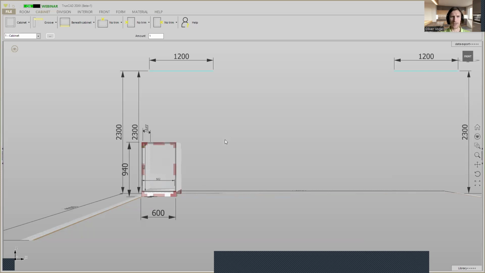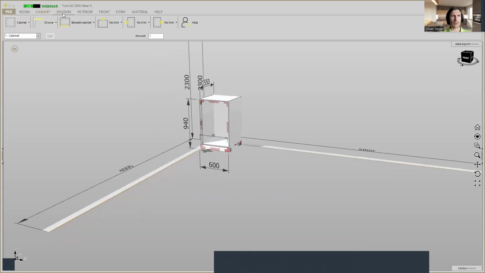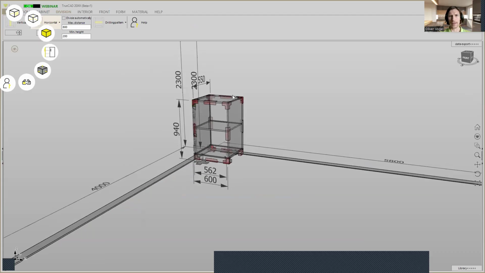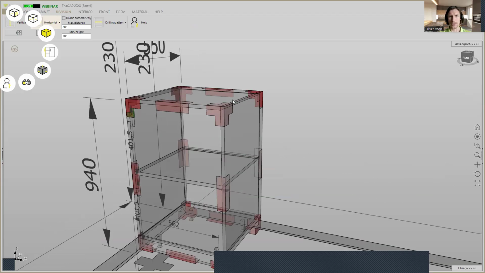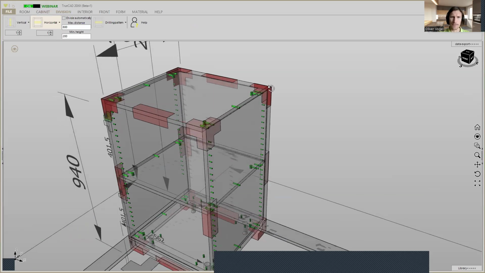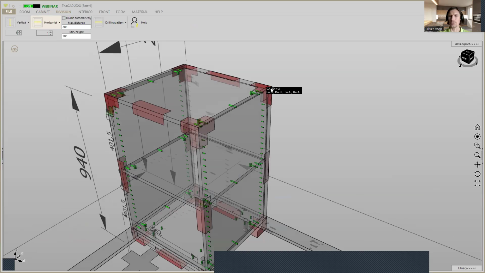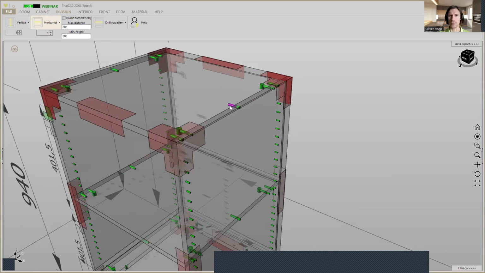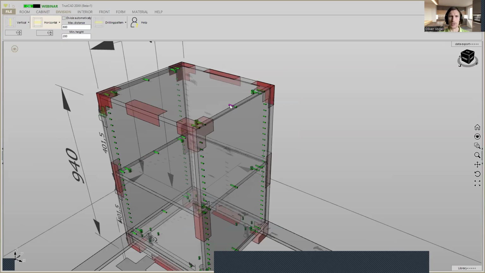For the first function, I will add a horizontal, and we click on the eye and return to the glass view. And we see here our drilling patterns for the connectors. The first function is that we can delete a single connector. It wasn't possible before, but now it's possible.